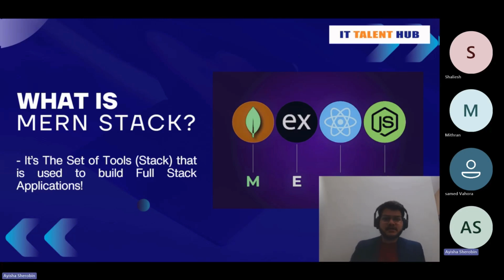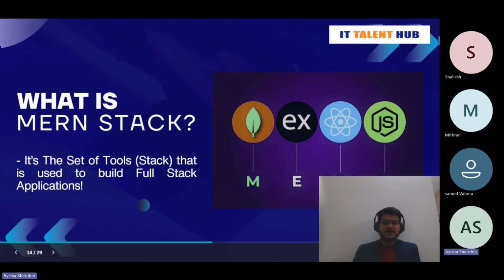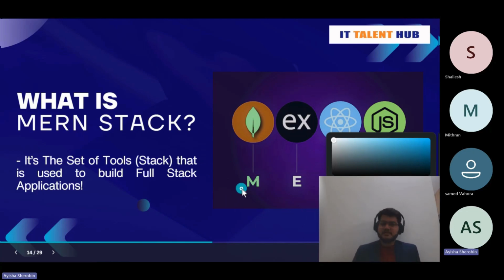Now, MERN stack. We've spoken about what is HTML, CSS, JavaScript. Now we're going to talk about MERN stack. What is MERN stack? MERN stack is basically the tool suite that you need to use for creating any full stack application. To create any full stack application, you need these tools, which are highly famous in the global market. And these are the tools that you need to create any full stack application.